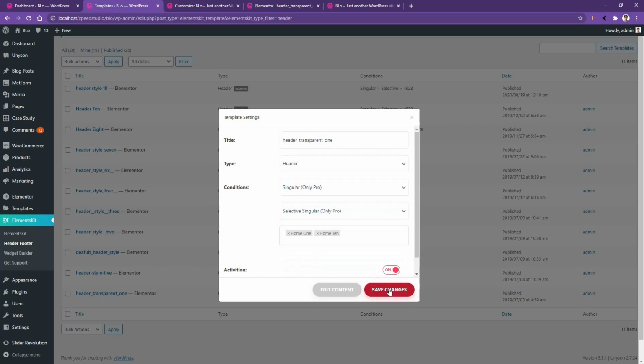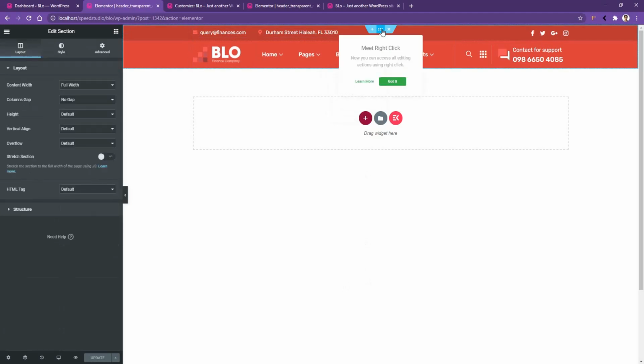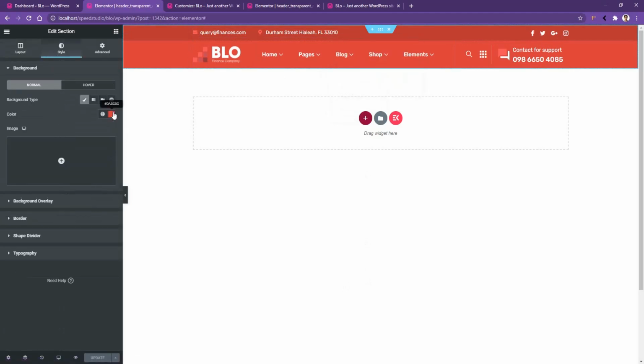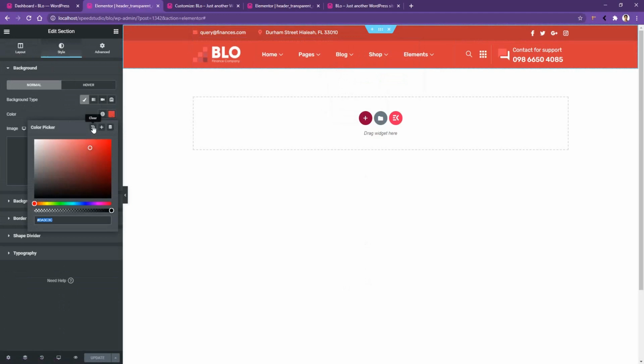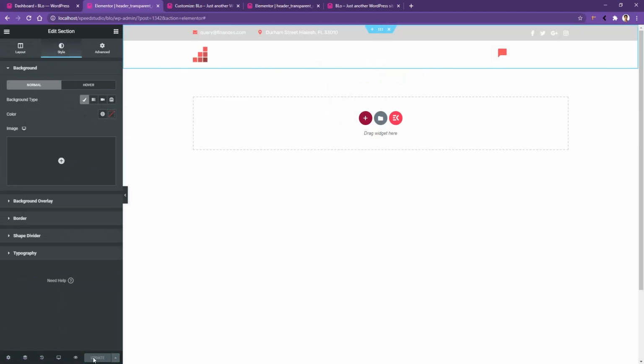After you do it, click edit content. And then you'll find the same header template that you have already seen. But right now, I want to remove the background color. Again, clicking this section, style, from the background color, I'll remove it. After that, I need to update it. Now it's time to talk about the home 4.